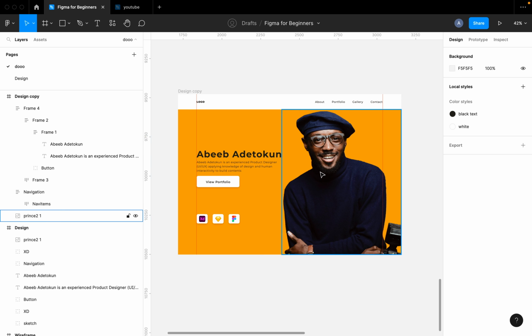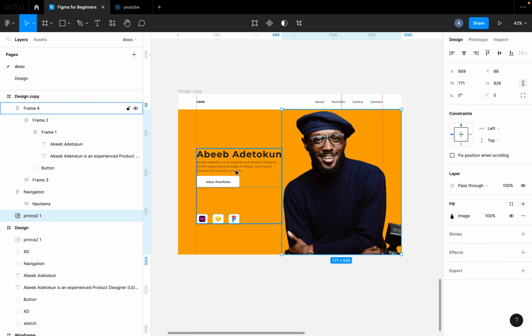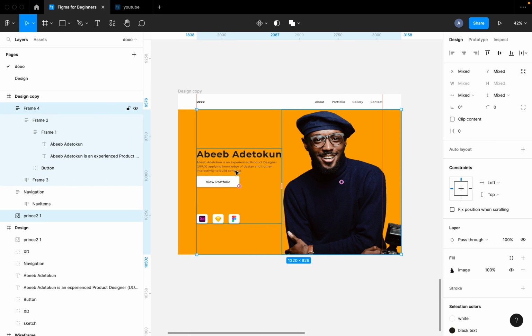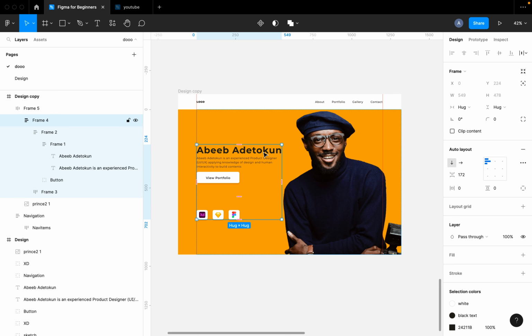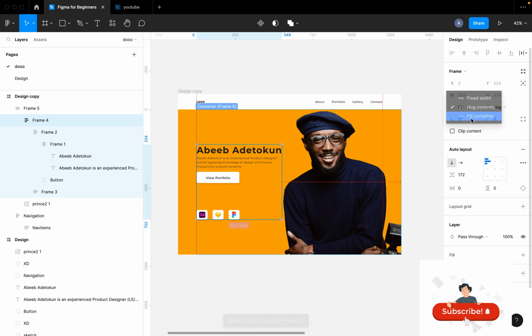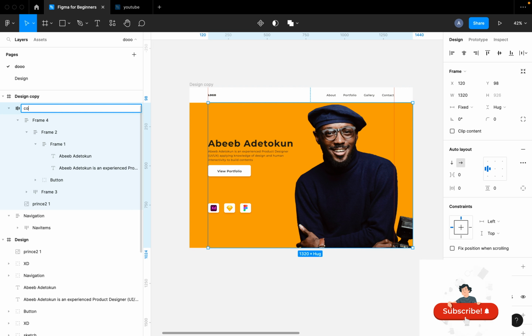So now that this is done, you select the image and then the text towards the right, and then you press Shift A. Notice how it notched to the center a little bit, so it helped me determine the exact center. Remember to select the frame that holds this and make it fill container. Now select this entire frame. I want you to name this content so you can be able to identify it.